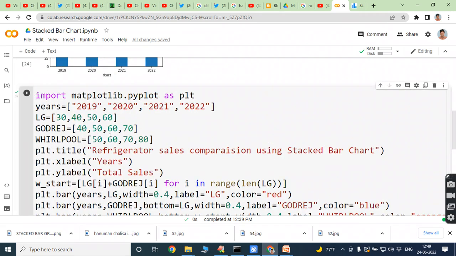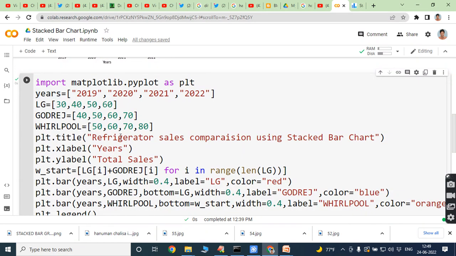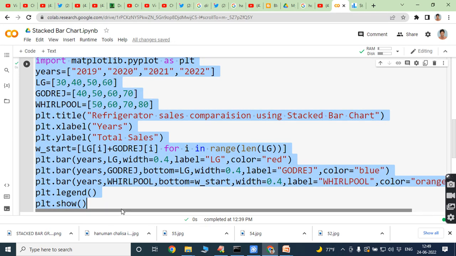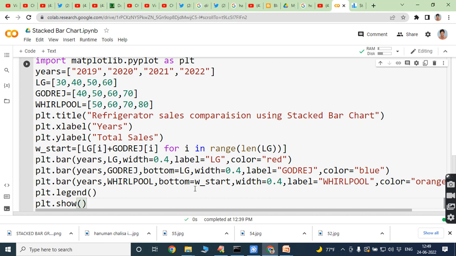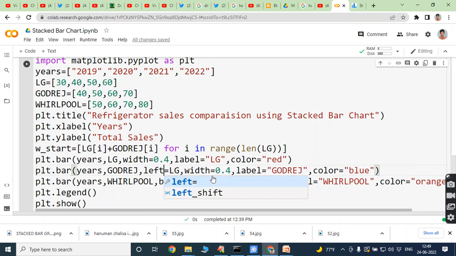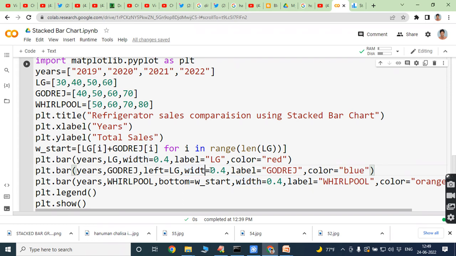For that, we have to make some changes in this code. For that, I am copying this code, Control C, Control V. So here, instead of bottom, I am taking left. Instead of bottom, I am taking the left parameter. Instead of width, I am taking the height parameter. Only I am doing some changes in the above code.